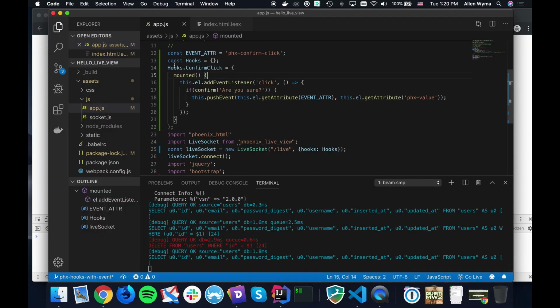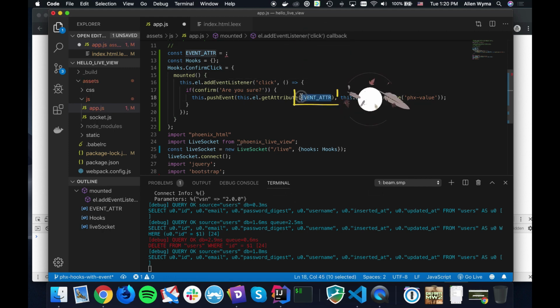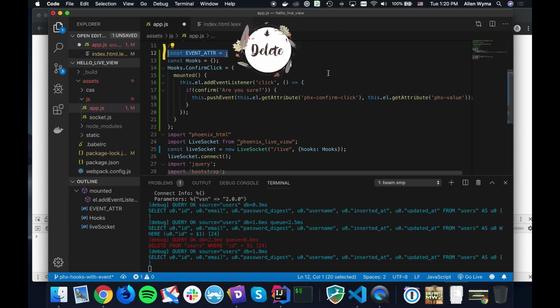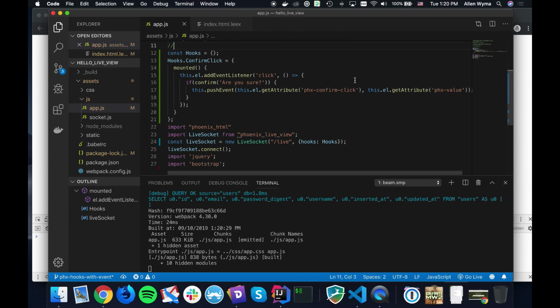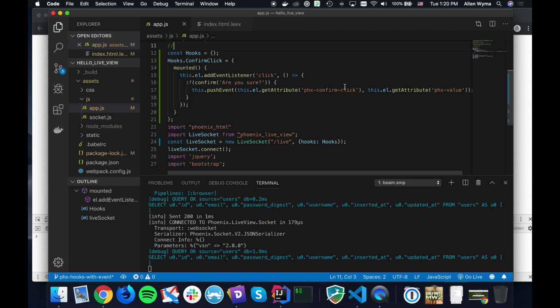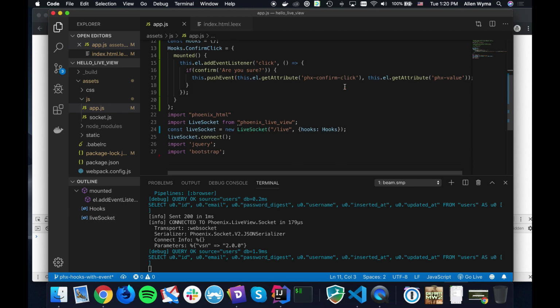Now you can see the code is much, much cleaner. In fact, we can make it even cleaner if we just cut this and put it here, and then we can get rid of that. And that is actually enough. It's quite straightforward, right?